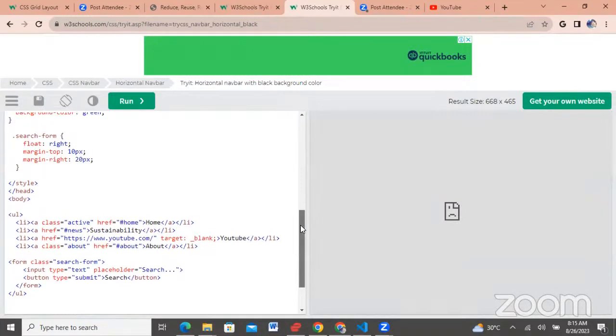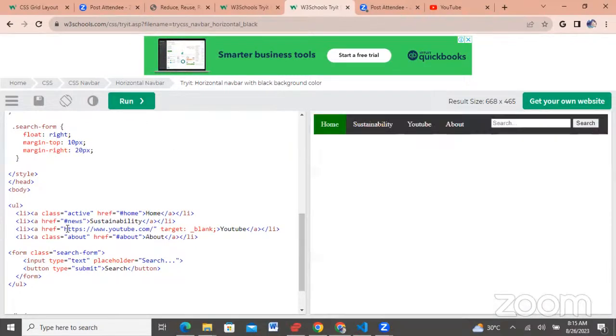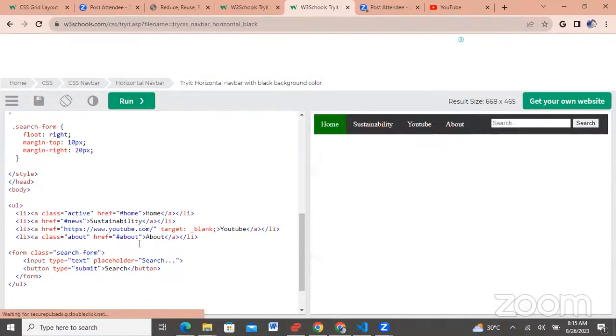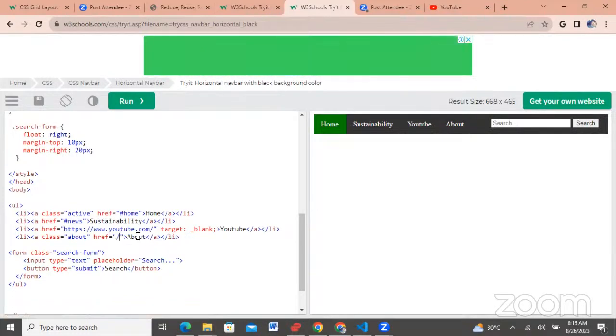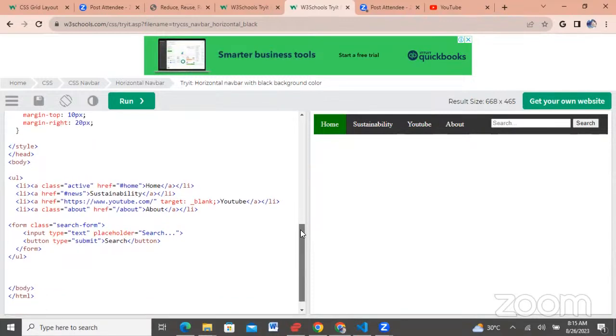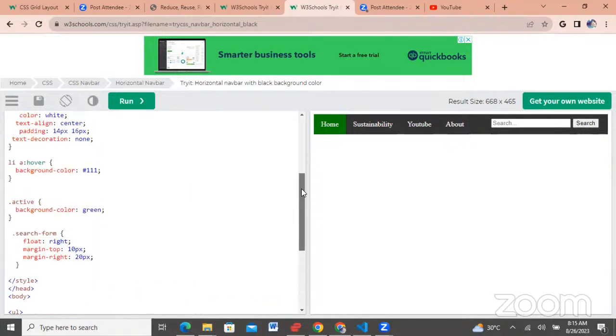So maybe YouTube is not going, it refused to connect for some reason, but that's how it's supposed to be. You just put the link right here. When you're done with your about page, when you click on about, it's going to take you to your about page, but that's for tomorrow. So let's just quickly finish this so we can go. Now you have your search button here and all of that.